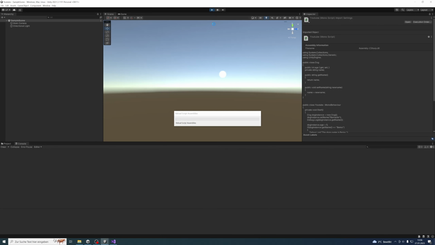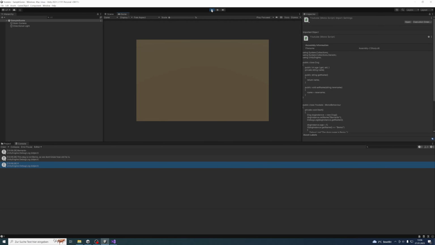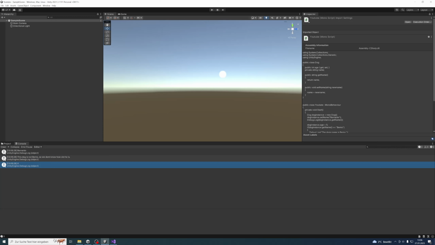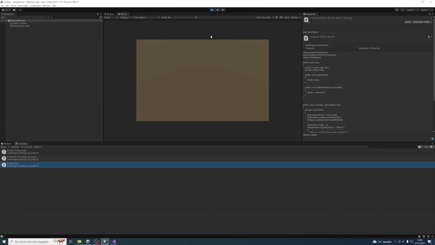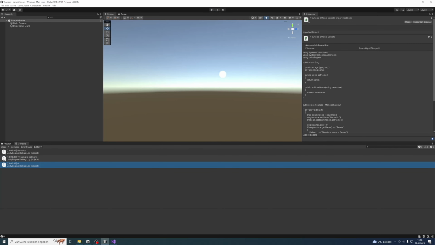And if we now go ahead and run this code, you can see that 0 gets printed to the console. That means that the else if statement was triggered. The else if statement was the else statement before, and if you remember correctly, we have set age to 0 in this statement. That means that the else if statement was triggered this time. If I now set the age to 0, you can see that if we start the script again, the else statement will be triggered. That's because our dog's name is not Berno and our dog's age is 0, but the else if statement checks that it is not 0. That means the else if statement is not correct because it is exactly 0, and that's why the else statement gets triggered.